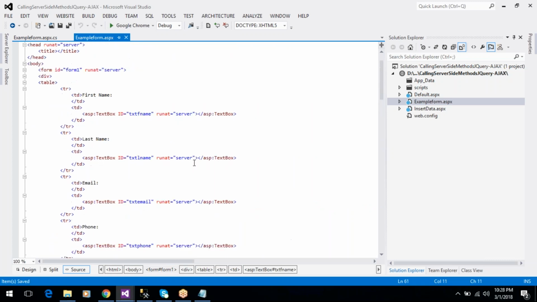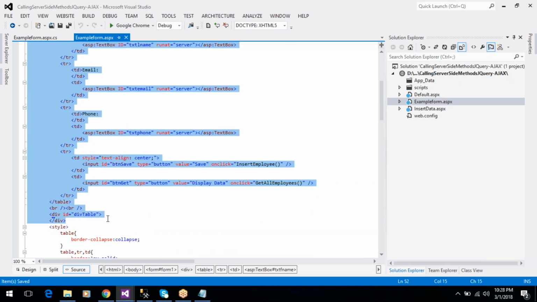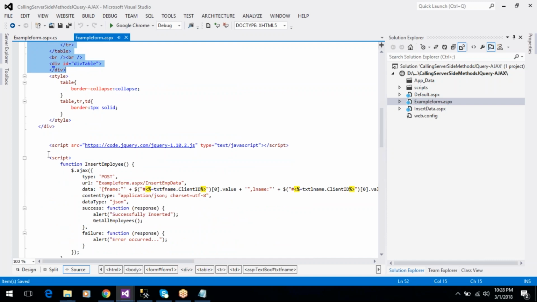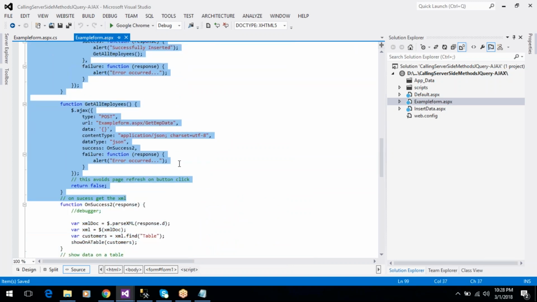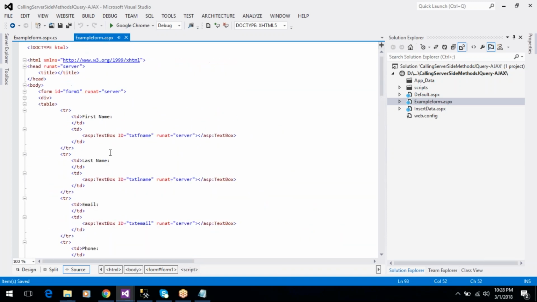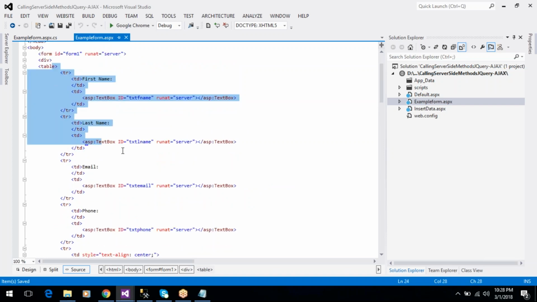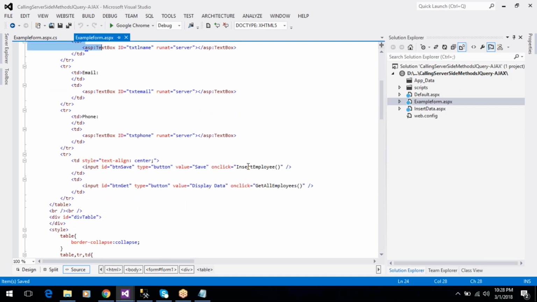This application is done in .NET. This form is designed in HTML, and the Ajax requests are written using jQuery. I will explain. First of all, design this form: the employees form, with first name text box, last name text box, email and phone number, and two buttons, insert and display employee data.